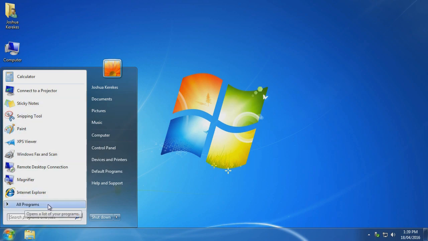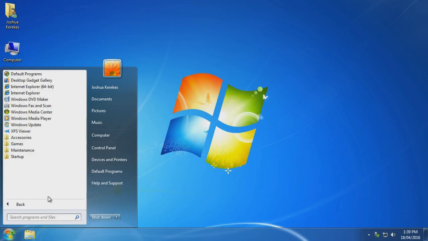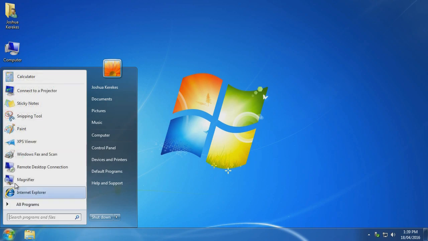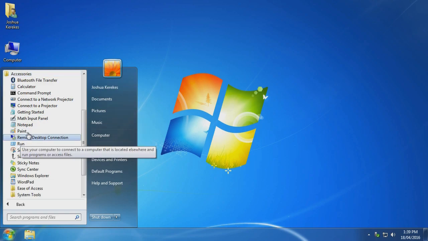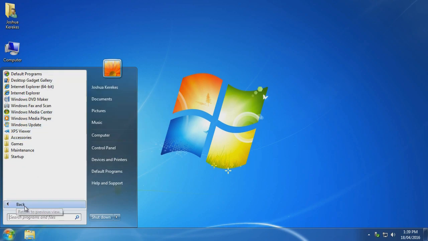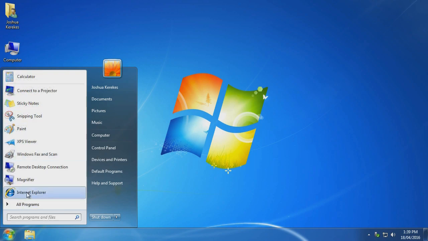Clicking this All Programs button will actually display every application you have installed. This is like your catch-all. If you can't find a way to get to an application another way, like the desktop or from your pin button down here on your start bar, going to the Start menu and clicking All Programs will show you all the programs you have. It allows you to expand the folders and actually see all the applications you have available to you. And then clicking the back button gets you back to this.